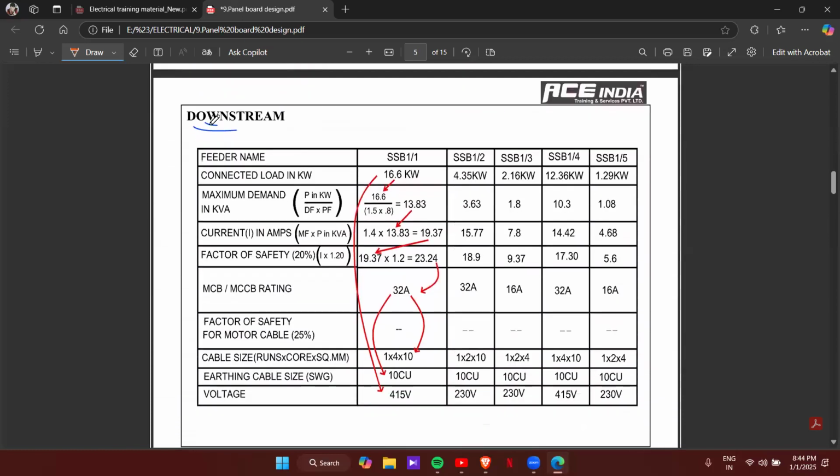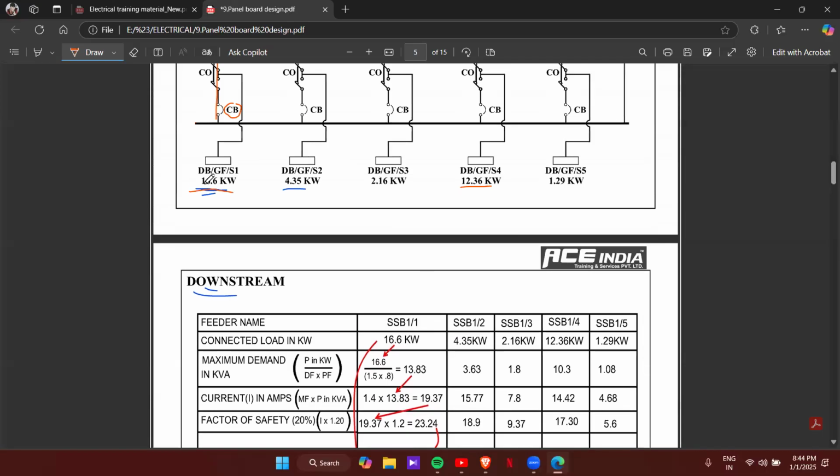So we'll start with the calculation first. In the downstream, the first one is the feeder name. Feeder name is the panel name or the DB name. You can give it here. So here SSB 1, bar 1 means first connection, second, third, fourth, and fifth. So we have 5 connections, each given in a table.